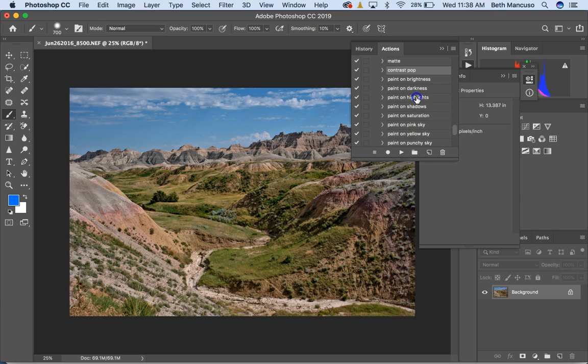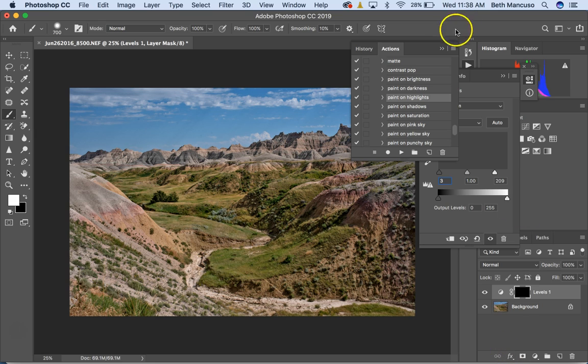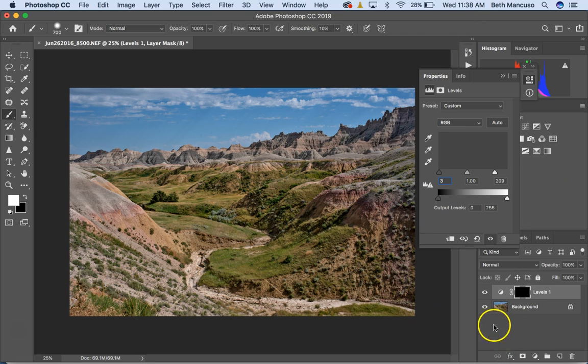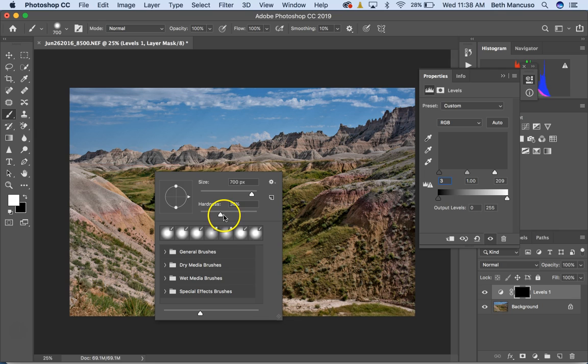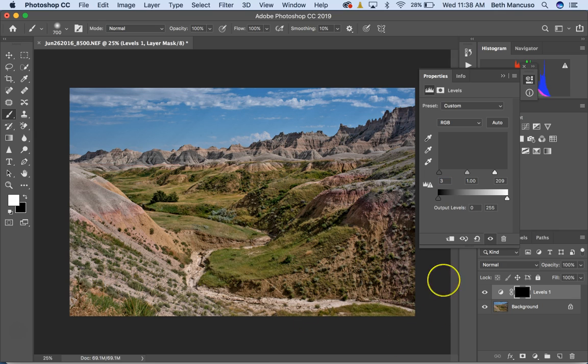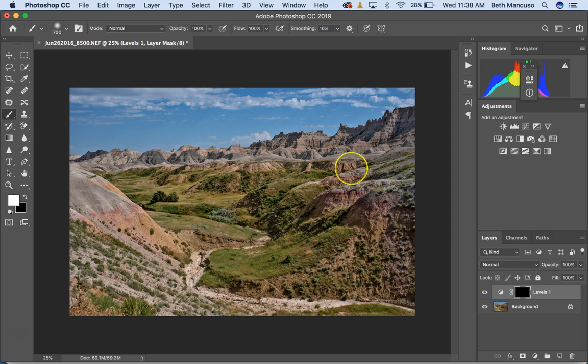So I'm going to go into Paint on Highlights. I'm going to start there. All right. So now you can't see that it's done anything, but there's an adjustment layer and there is a mask on top of it. So now you can paint it in with your white brush. So make sure you have your brush selected and that it's set to white. You can toggle between the two with D and X. And you're going to want to make sure your hardness is probably all the way down, unless you're trying to get a real even line.